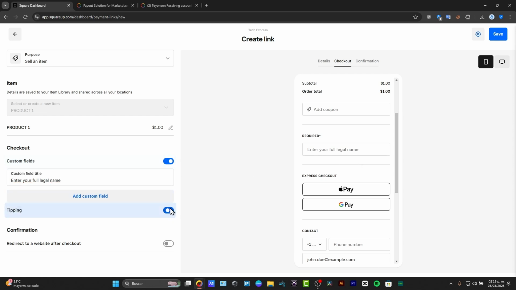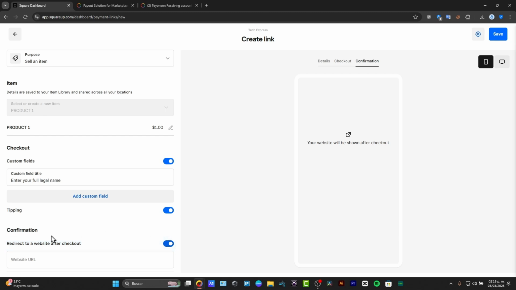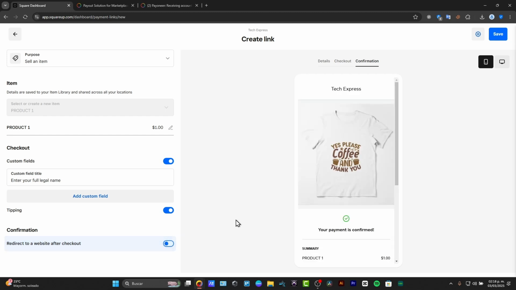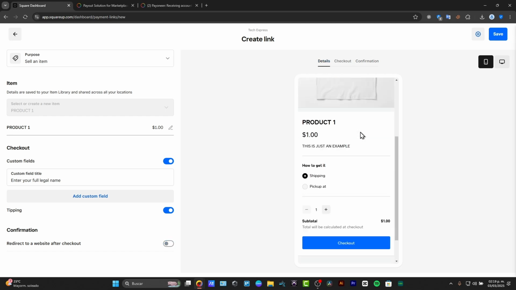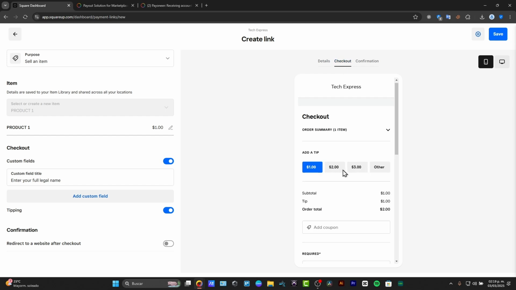If you wanted to accept tipping, you can do it. So I make the confirmation at the checkout, redirect to a website after the checkout. In my case, I just won't do it. And this is how it should be looking in the details. When they click into the checkout, they can add a tip.